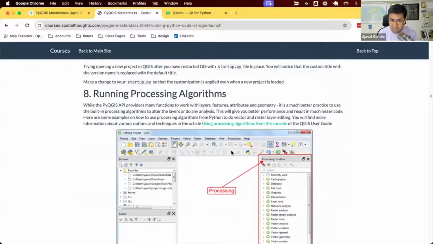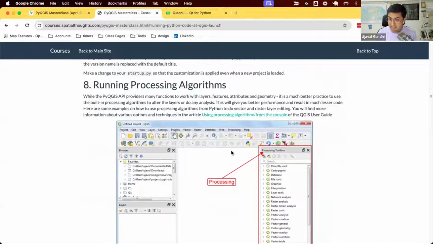Many of you would have used the processing toolbox to do your spatial analysis. And we can run any of those tools via Python. This allows you to run the tool on multiple inputs. You can do kind of batch processing. You can also run multiple processing tools in a chain and write code to do this.